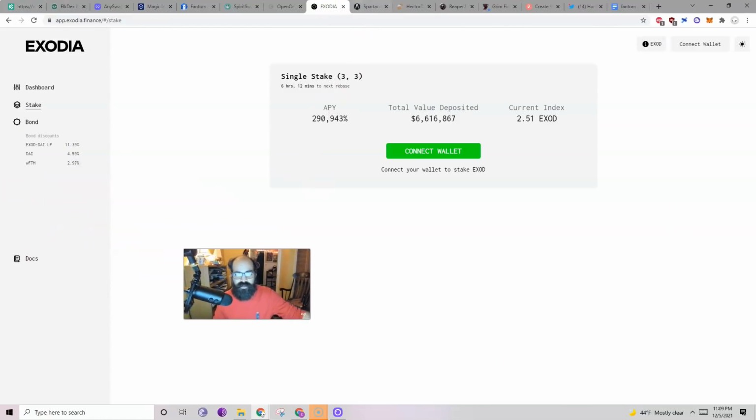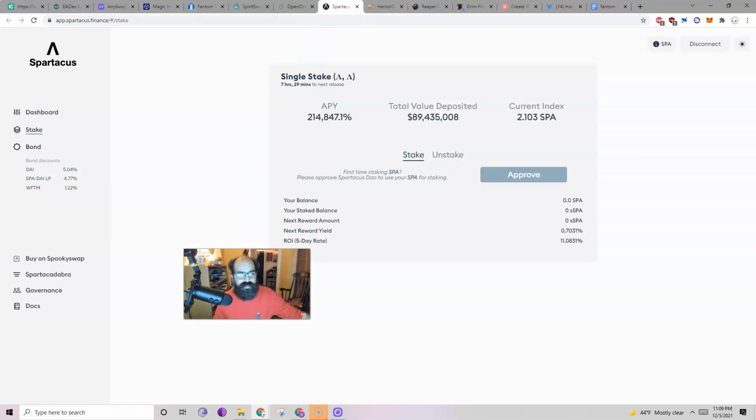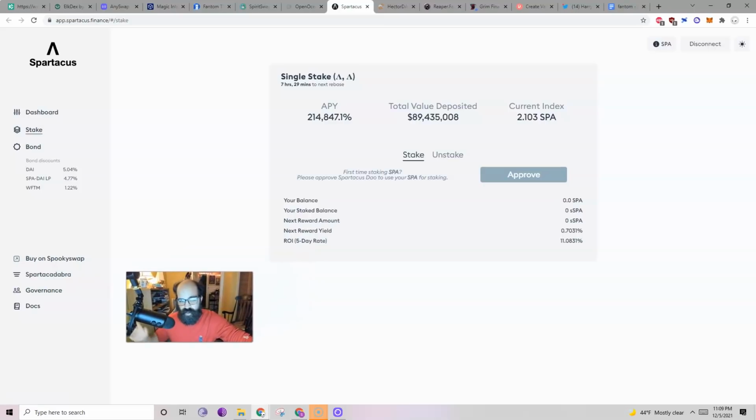Exodia, there you go. It's an Ohm Fork. Spartacus, down. By the time you guys watch this video, Spartacadabra, which is a clone or fork of Abracadabra, will have launched, which is super exciting. So you'll be able to go on Spartacadabra, take your staked SPA, collateralize it, and borrow Lambda against it, which is their stablecoin, and then buy more Spartacus, stake it, get more SPA, and just loop this process and really crank up this APY to hundreds of thousands of percents more.